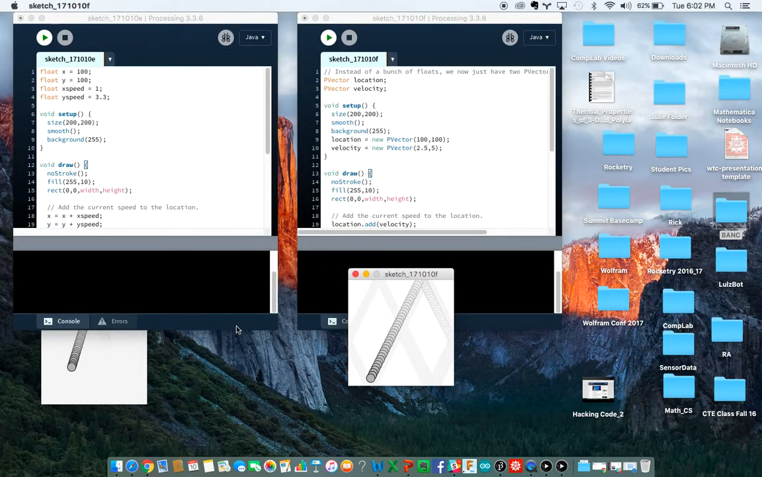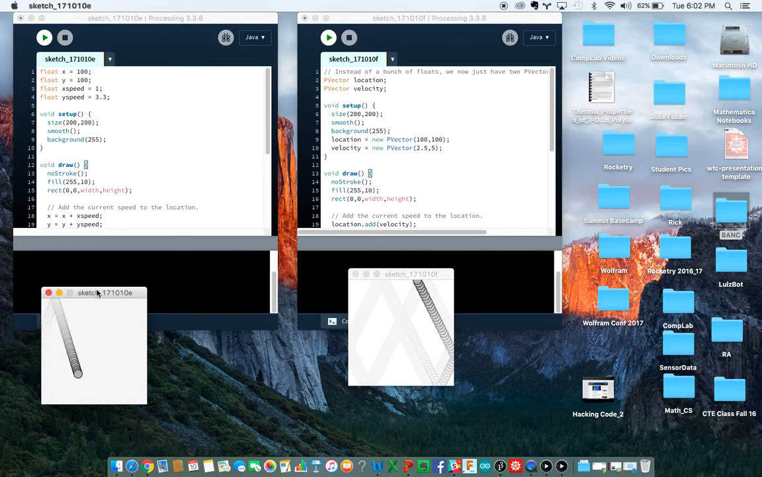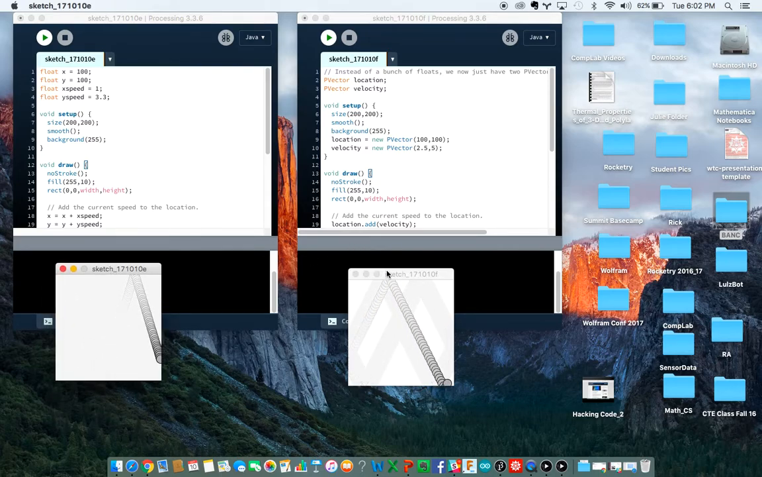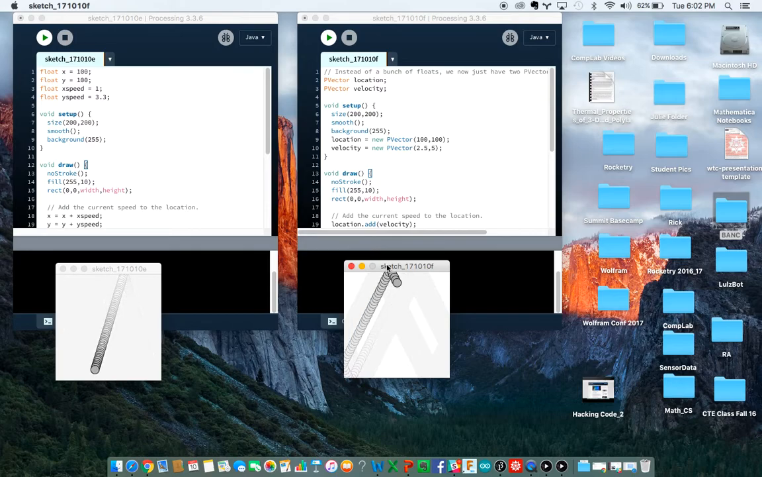We get a bouncing ball. Click on this one, compare the two. They have the same bouncy behavior. They're staying between the four walls. All that looks the same, but notice right away that one's moving faster than the other. Okay?